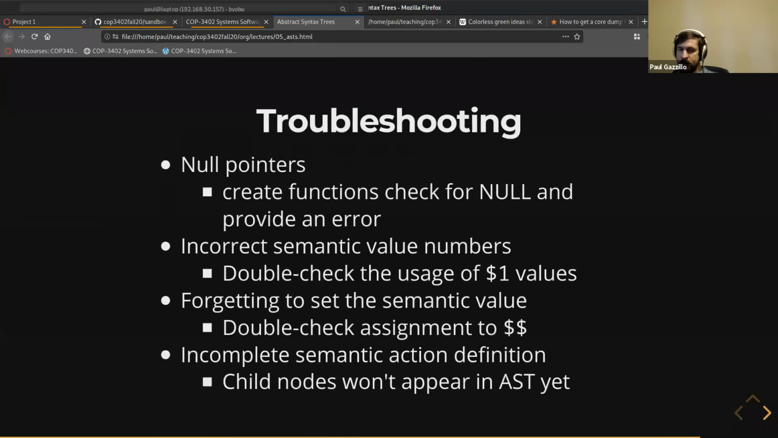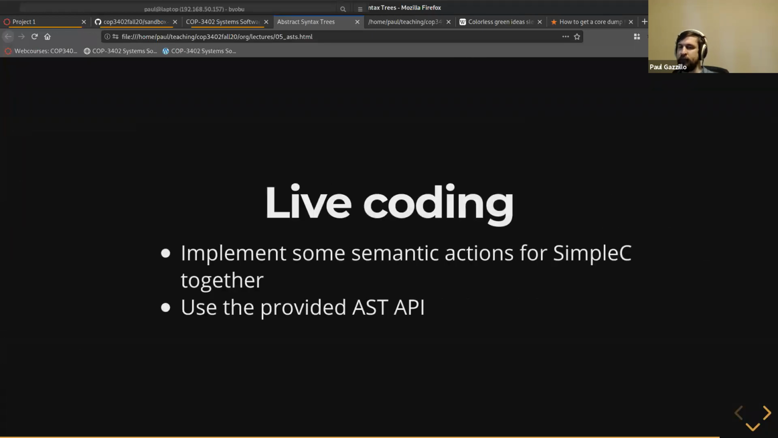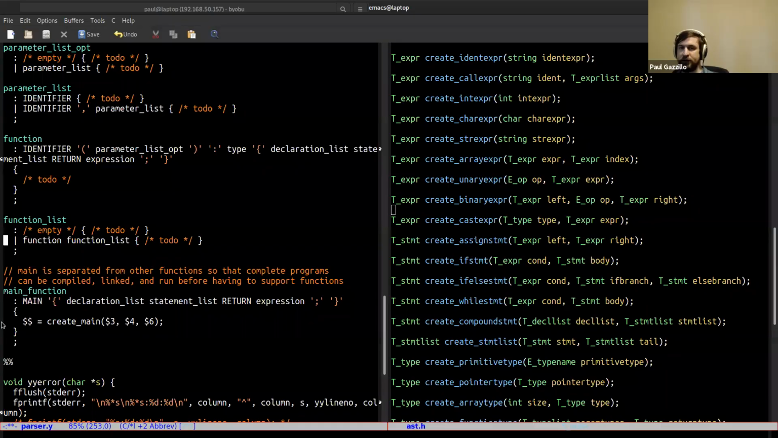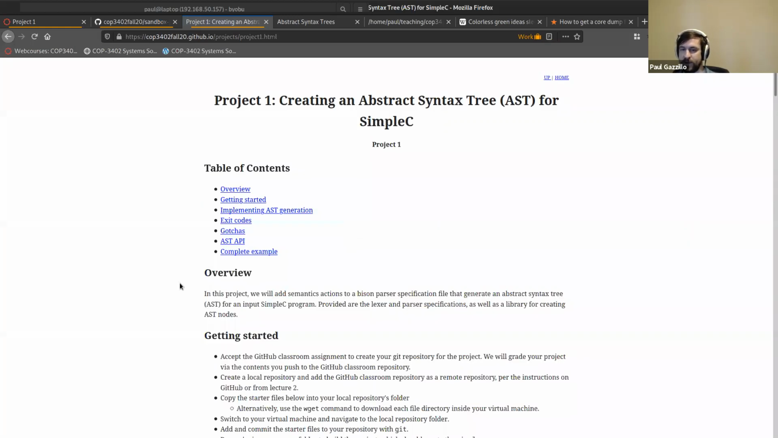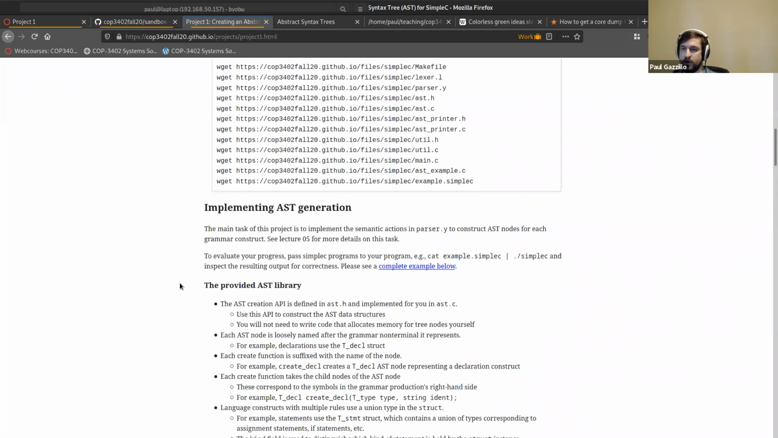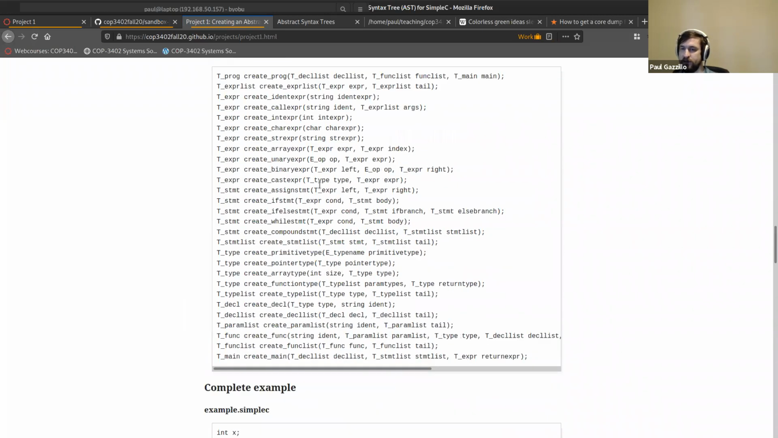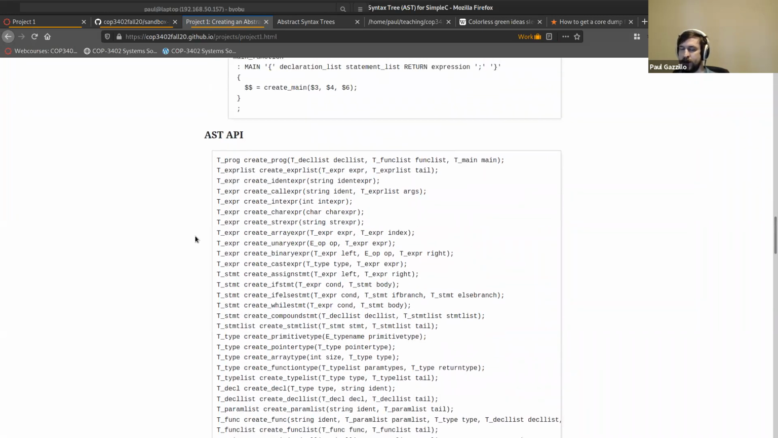Let me see if there's anything else. So yeah, there's a bunch of troubleshooting in the project description that are sort of tips for troubleshooting. The project description is linked from the assignment. It's here. It tells you how to get started, and gives you the full API for the abstract syntax tree.